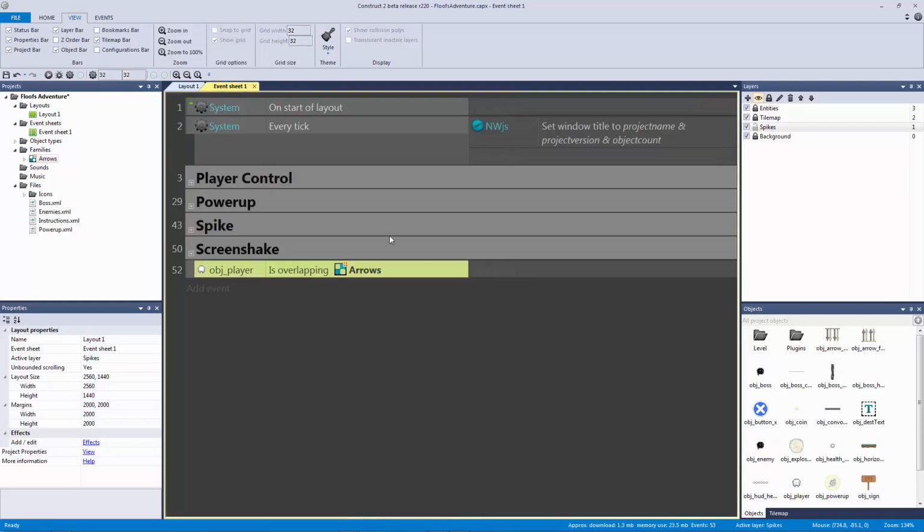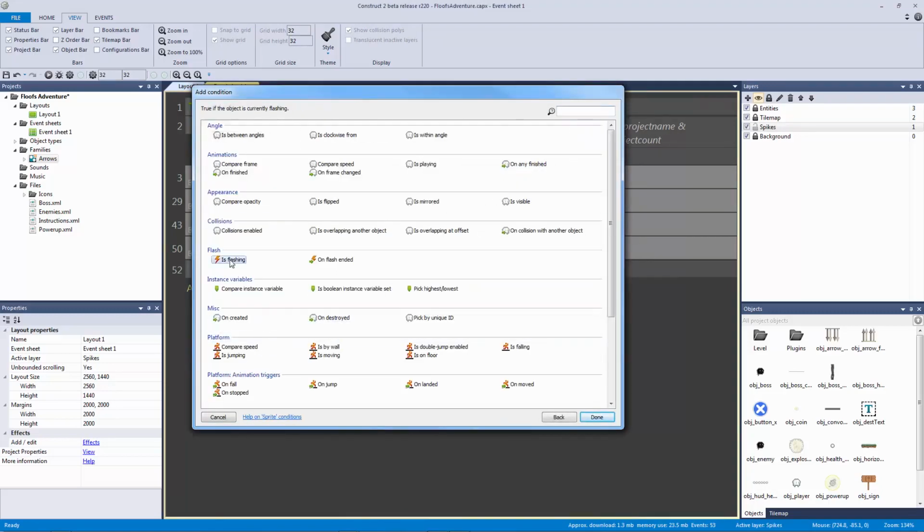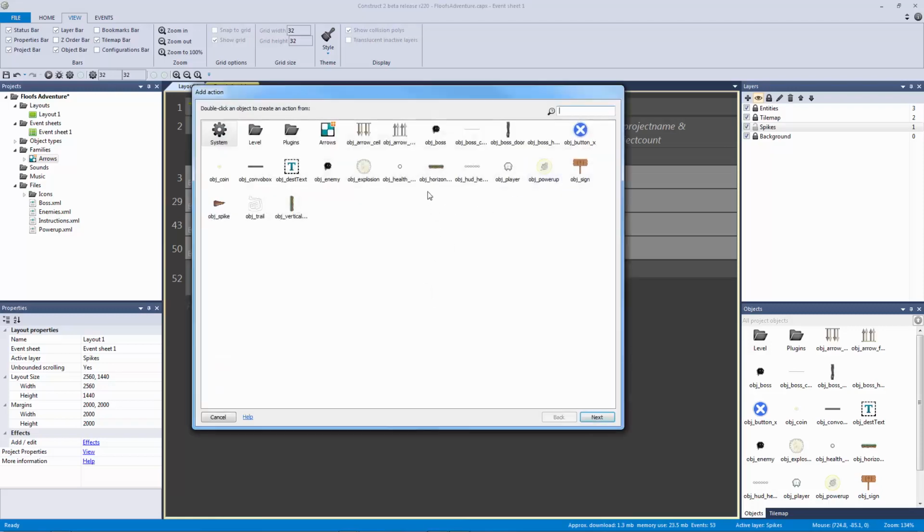So what we're going to do is add in one more condition. We're going to hit C, and we're going to say if the player is not flashing. So we have to select is flashing, then hit I on the keyboard. So if we're overlapping the arrows and we're not flashing, then we can actually trigger the hurt sound. We can trigger the actual lose health function. So what we're going to do is set the vector X and the vector Y. So let's add the action of our player.